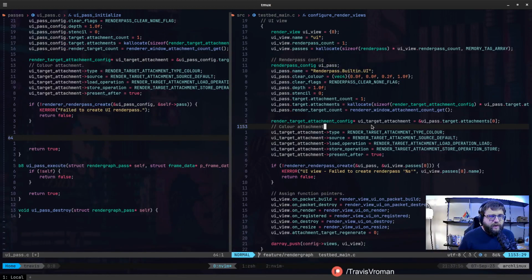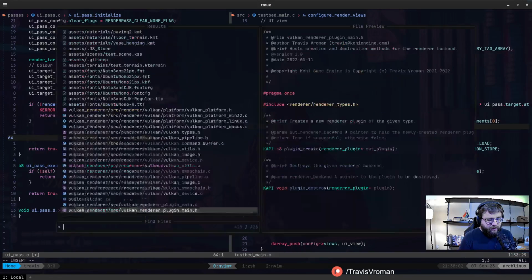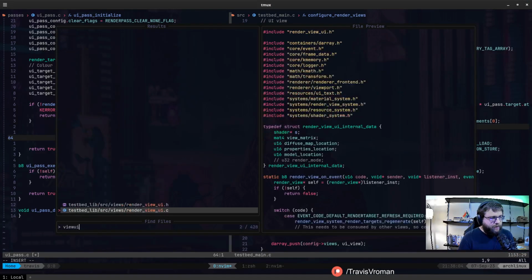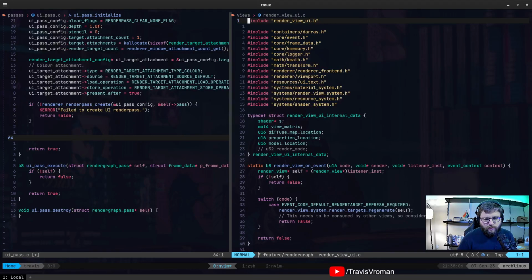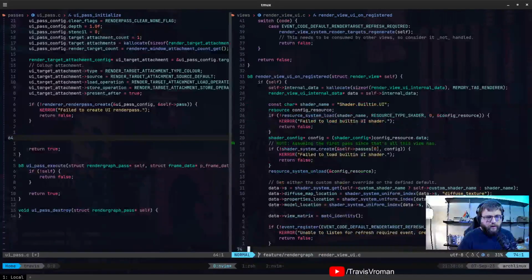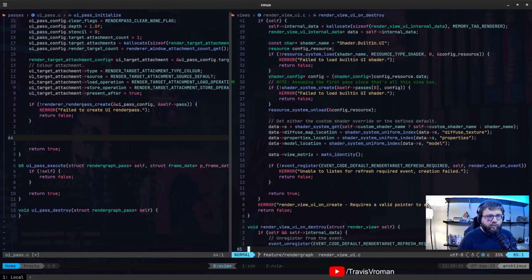All right. So that's the internal render pass creation. The other thing that we have to do is we have to load up the shader. So that's going to be view UI, and that's right here.